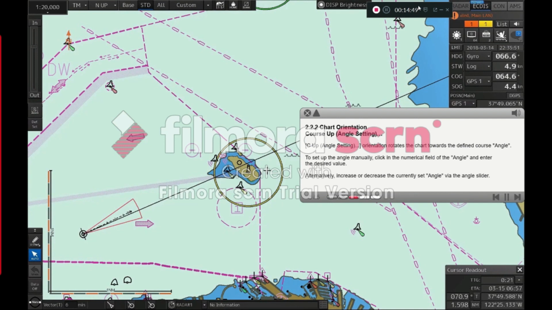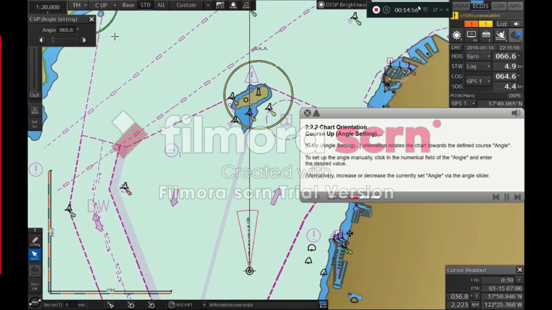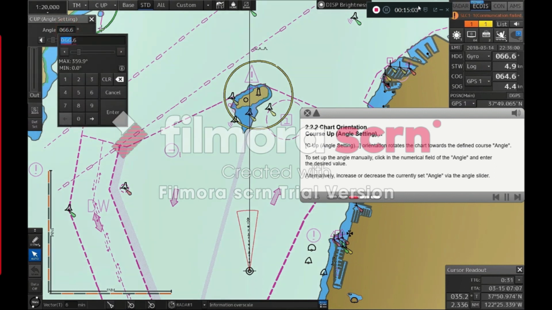Course up, angle setting. Course up, angle setting orientation rotates the chart towards the defined course angle. To set up the angle manually, click in the numerical field of the angle and enter the desired value.